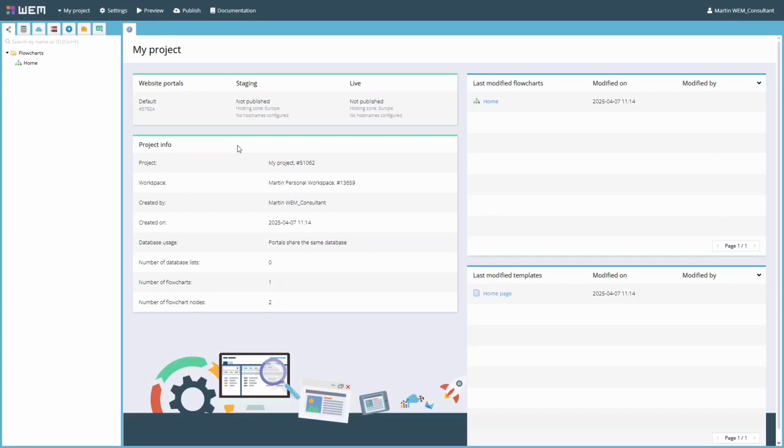Here we land at the modeler homepage. This is the page on which you will be spending most of your WEM development time. It has all the features and tools for you to create rich business applications without a single letter of coding. The blue header shows your project menu. You will see function buttons for project settings, previewing your application, publishing your project, and once more the documentation link.